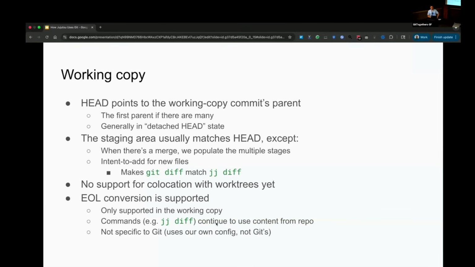Right. So as I said, at the end of a command, we update the Git head to point to the working copy commit's first parent. So we generally leave, or maybe always, I don't quite remember, always leave the Git repository in a detached head state, because we usually don't have a branch pointing to your working copy, or even its parent.